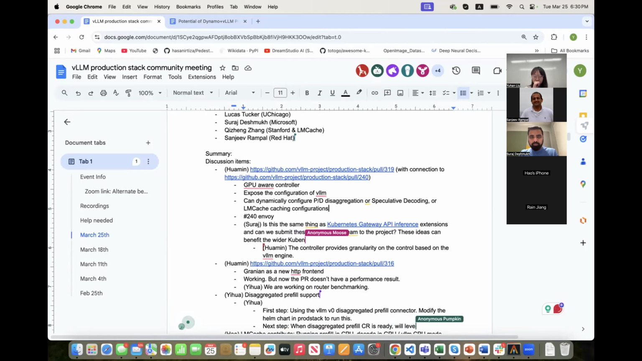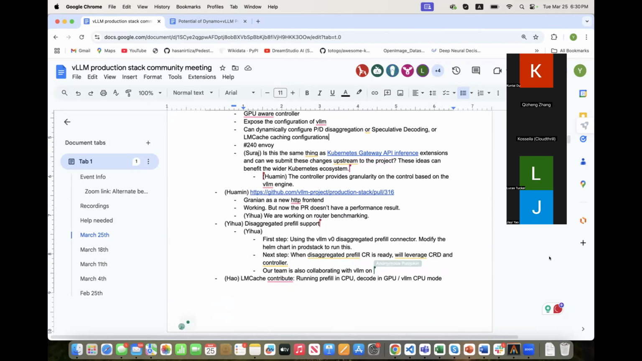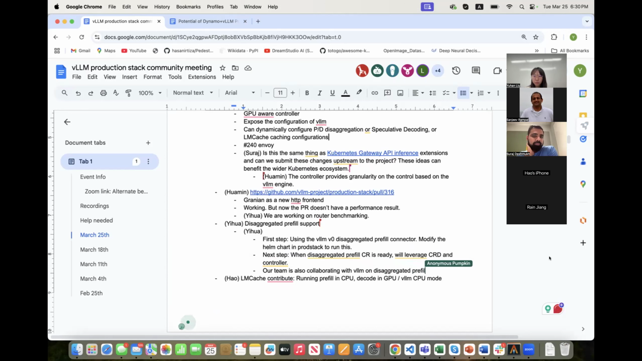So we are pushing forward the connector interface for disaggregated prefill in vLLM V1, and trying to implement an LMCache connector for it. So in the near future, I think if I remember correctly, by the end of April, we should have a working solution in upstream vLLM V1's implementation for this. Yeah, so that's the update about disaggregated prefill, and we are also going to support it in the production stack.